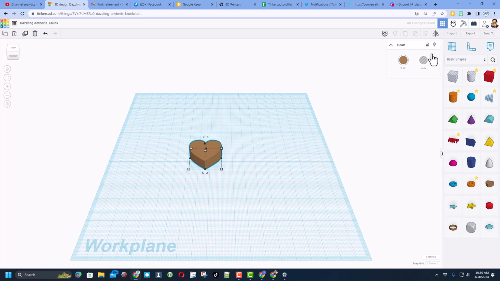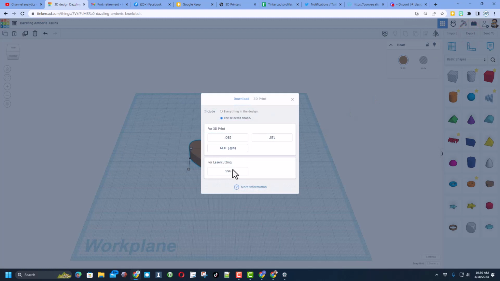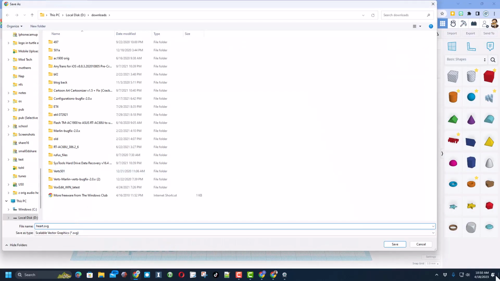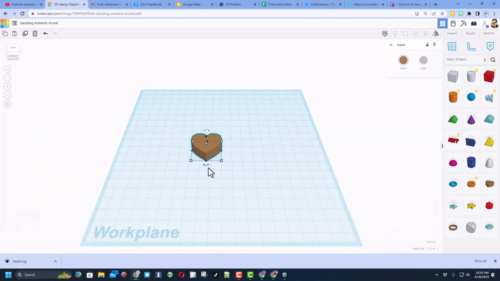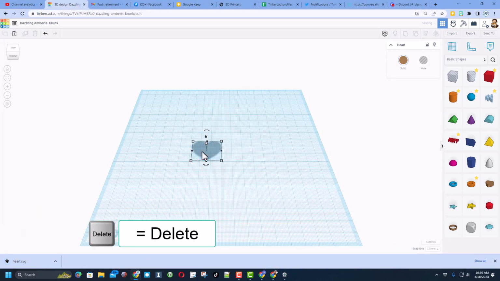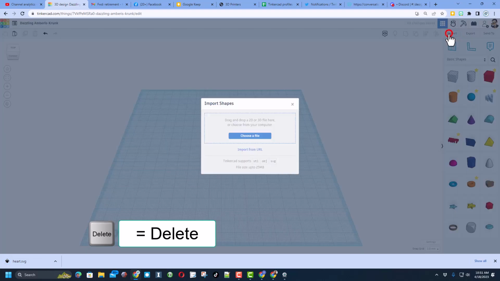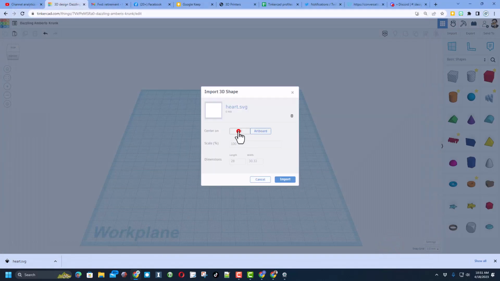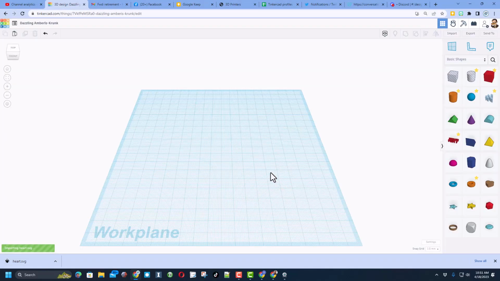Notice I have brought it in and I'm going to immediately export it as an SVG for laser cutting. I will keep it in my downloads. I will hit save. I'm going to click on it and hit delete. And then we're going to choose import, and we're going to bring that heart back in though as an SVG. Now I only want the art. I'm going to keep the scale and I'm going to tell it import.